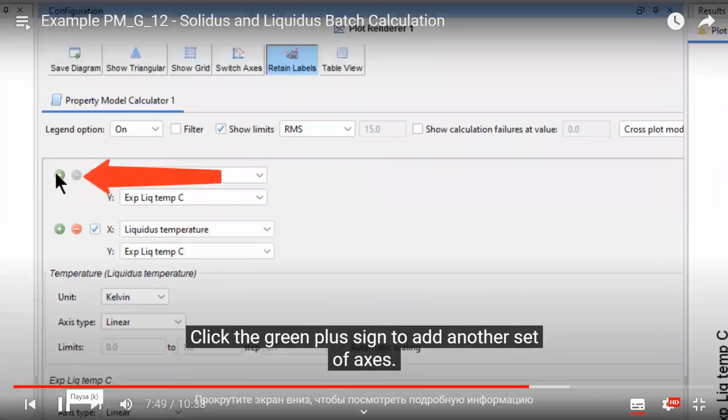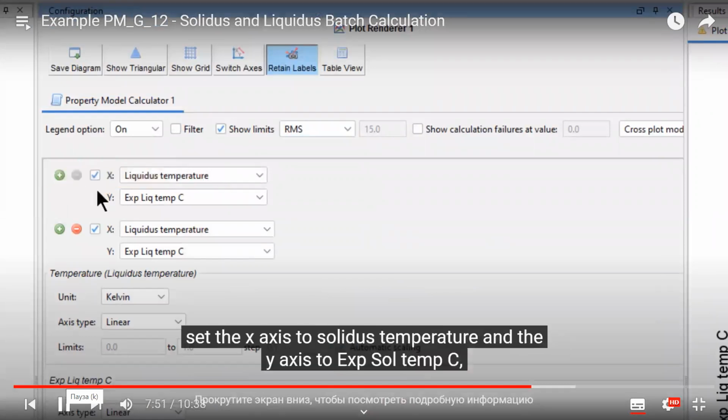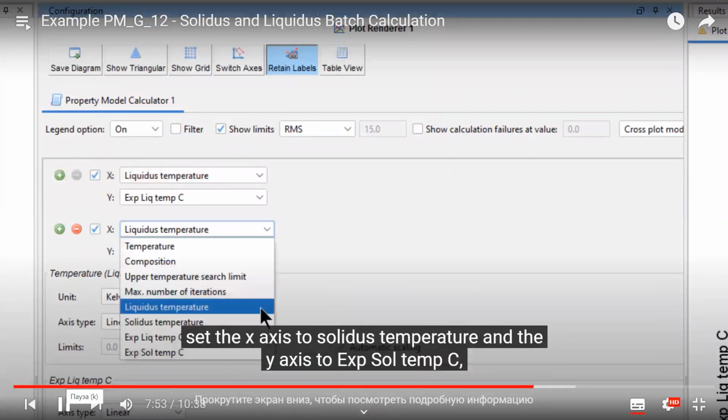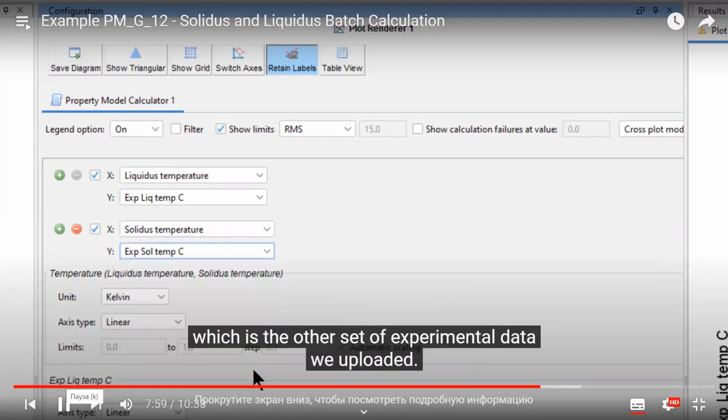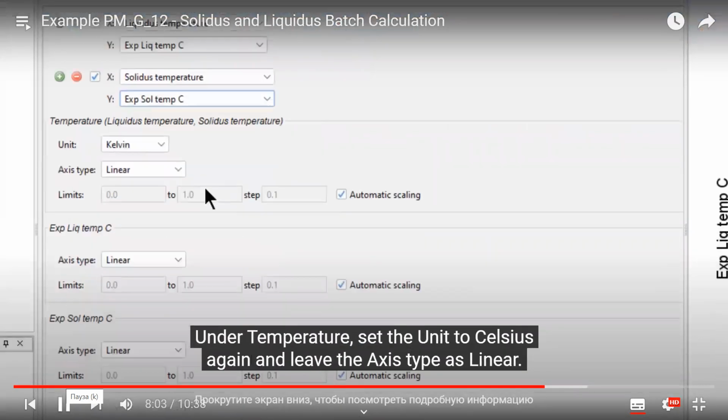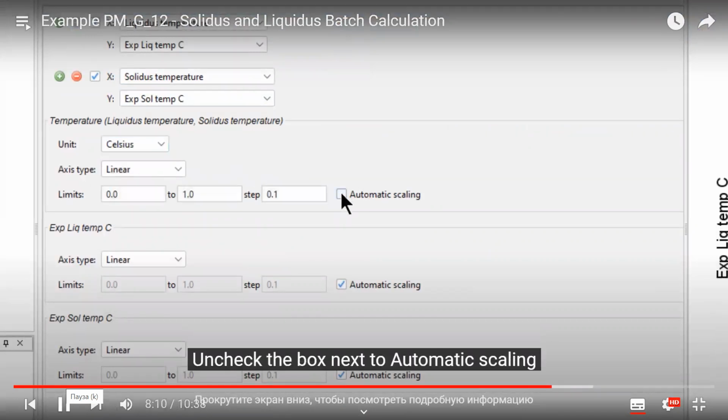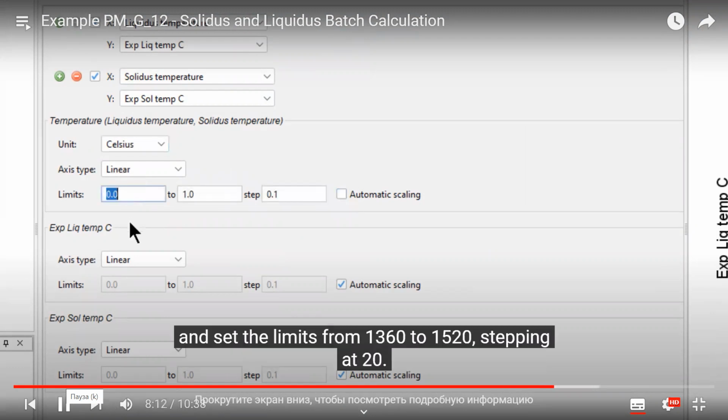Click the green plus sign to add another set of axes. Set the x-axis to solidus temperature and the y-axis to experimental solidus temperature Celsius, which is the other set of experimental data we uploaded. Under temperature, set the unit to Celsius again and leave the axis type as linear. Uncheck the box next to automatic scaling and set the limits from 1,360 to 1,520, stepping at 20.